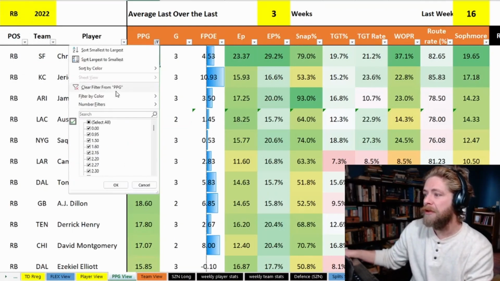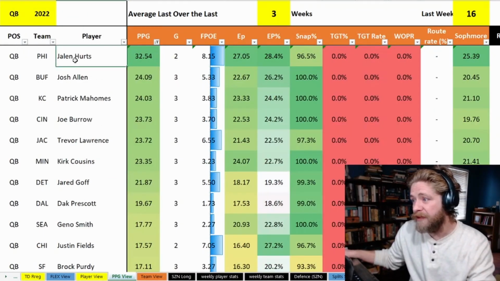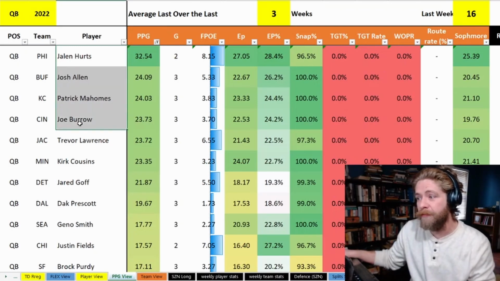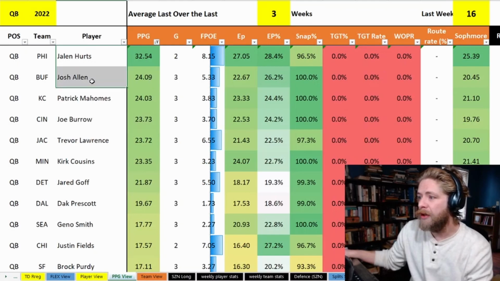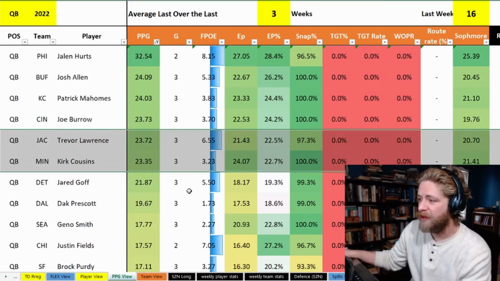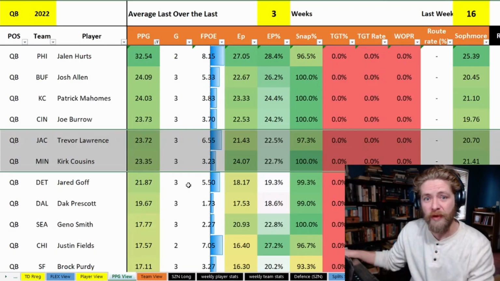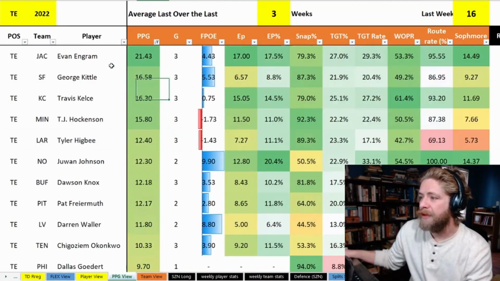Let's see who's scoring the most at the quarterback position since week 14. Jalen Hurts, Josh Allen, Patrick Mahomes, Joe Burrow, and Trevor Lawrence? Oh yeah, Hurts, Allen, Mahomes, Burrow, Lance, and Kirk Cousins. These 2 actually come up slightly higher for me because I was filtering by 2 weeks when I was talking about it on Twitter. But since week 14, sort highest to smallest.